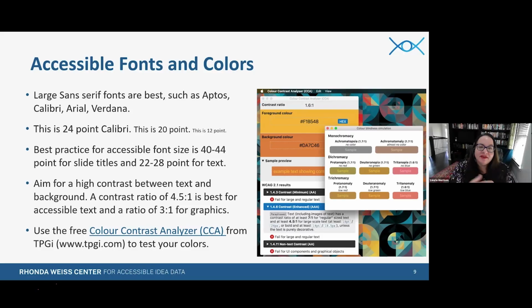12-point is usually best practice for a Microsoft Word document, but in PowerPoint, you want to think about doubling that or more for clarity. On all of our slides, we usually make sure that our titles are either 40 to 44 point in size, so they're very clear and easy to read for people.